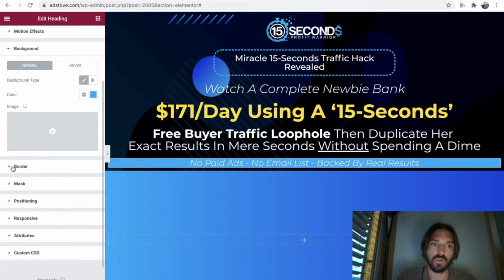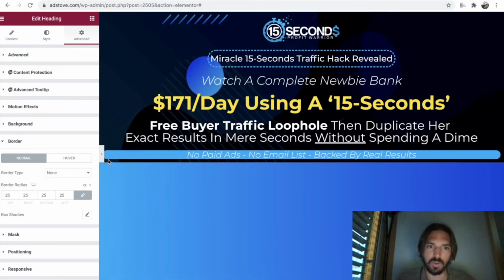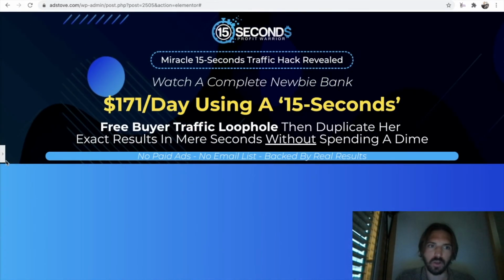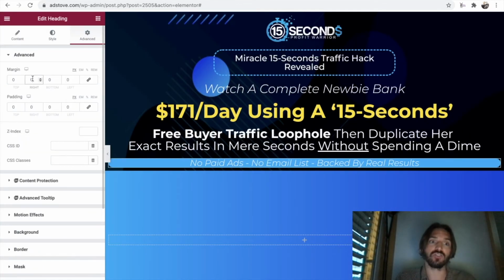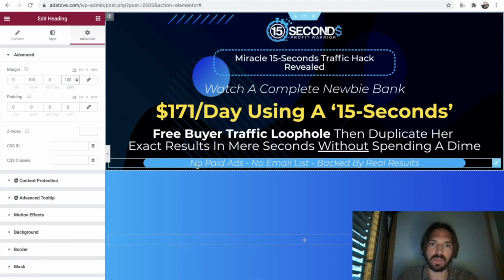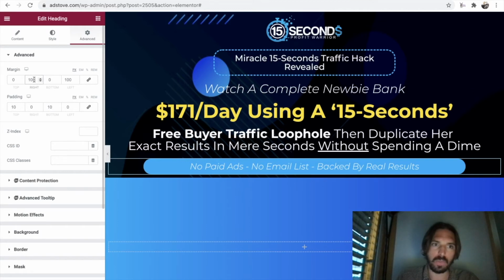Okay, so let's go to the border first of all, and in the border I'm just going to type in 25. That should give me a nice rounded corner. It's hard to see at the moment, but you can see there, that's just rounded it off for me. And now we're just going to make the whole thing shorter, so I'm going to come back up to advanced, and let's just chop off a load on the right, let's chop off a load on the left, and let's give the text some room to breathe. So I'm just going to give it 10 on the top, 10 on the bottom, a little bit more on the right, a little bit more on the left.